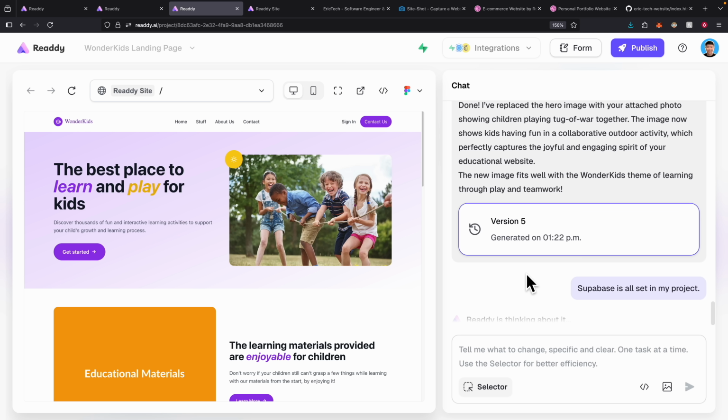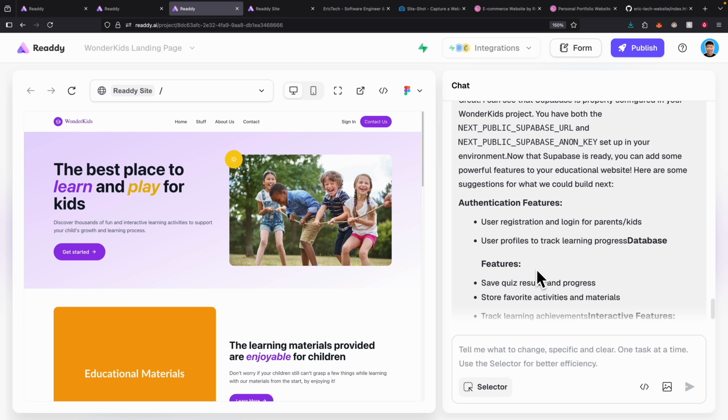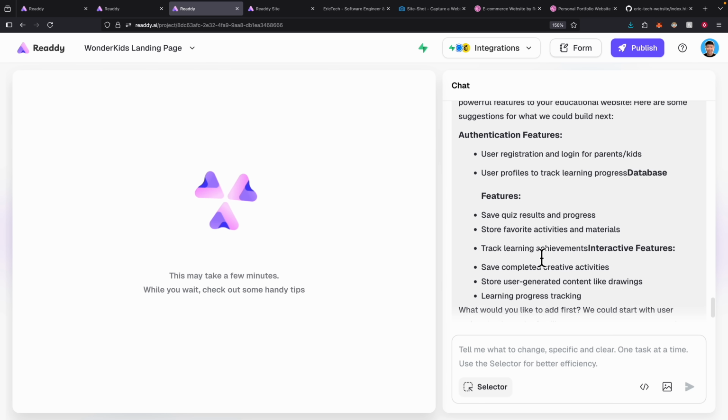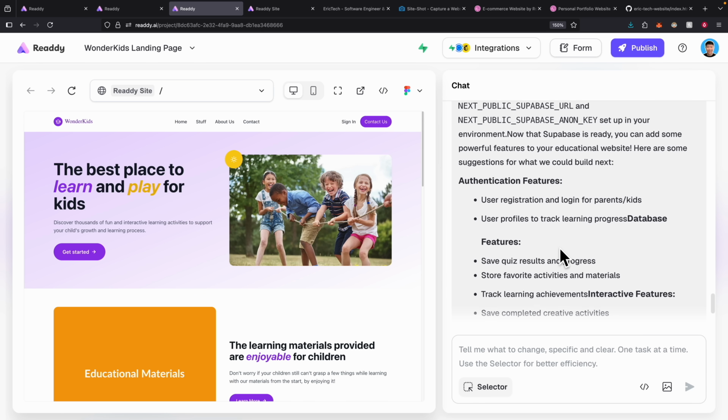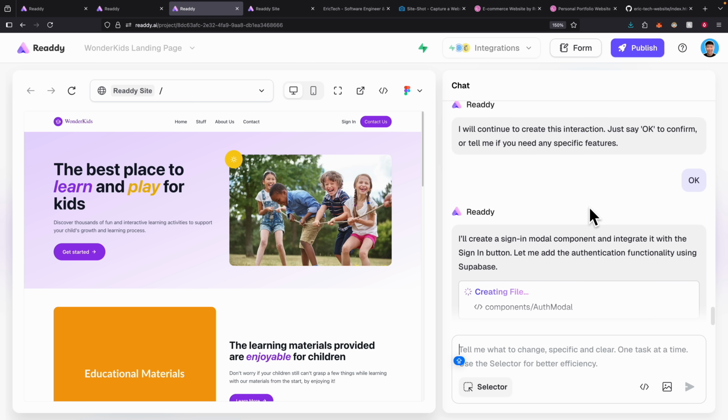All right, so now you can see it's going to send the request to set up the project with the Supabase authentication that we have. And here it's going to list out the features that it's going to create for the authentication. Things like the logins, the registrations, the user profiles, and also the progress and more. And basically here I'm going to say yes to it to apply those features to our application. So currently it's going to create the auth model and also add the authentication functionalities using Supabase onto our application.